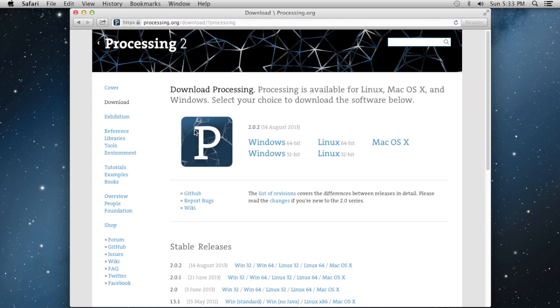From here, you'll be offered the opportunity to download the latest stable release of Processing. At the time of this video, that's Processing 2.0.2. For those of you who have run Processing before, you might be running version 1.5, but I do recommend running at least version 2.0 or later, and definitely recommend running the latest stable release. Because I'm using Mac OS X, I'm going to go ahead and click that download button here.